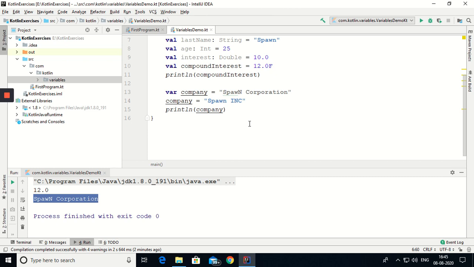So in the next tutorial, we are going to see how Kotlin handles the null values in variables. So till then, goodbye. See you in the next tutorial.